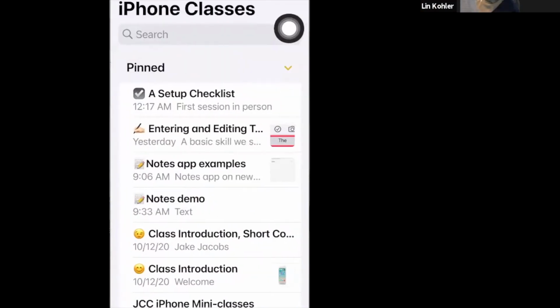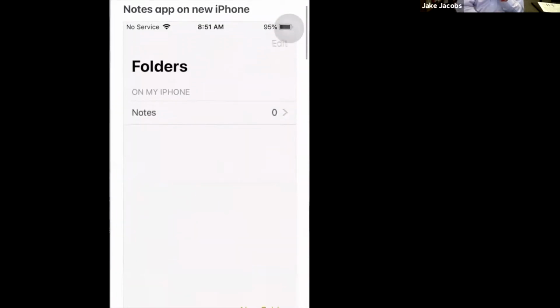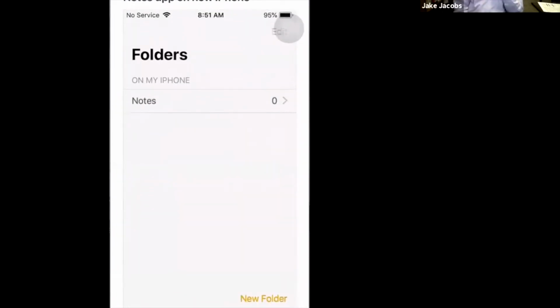Now, if you haven't used Notes, you probably don't have anything, or you may have something that looks like this. You have a Notes folder and it says Notes and there's 0 things in it, and it's on my phone. So what you can do is go down to the bottom and click on New Folder and create new folders, name them, and give them categories so you can keep track of your notes, and then you can add notes.